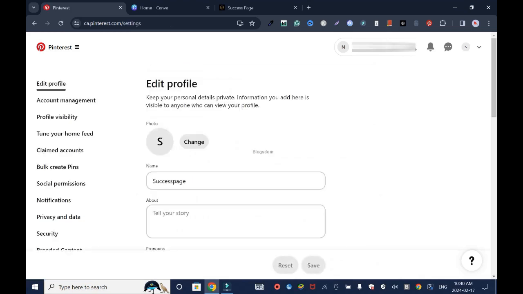On your left, you have edit profile, which is what we are on, account management, profile visibility, turn your home feed and stuff like that. You work on it as you go along, or if you want to claim your account for a website link. Let's work on the profile quickly.